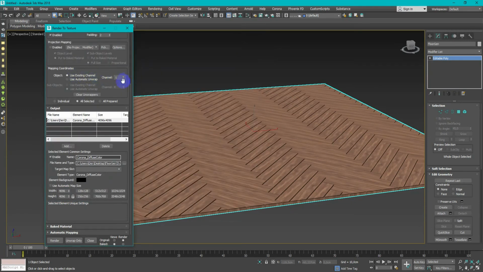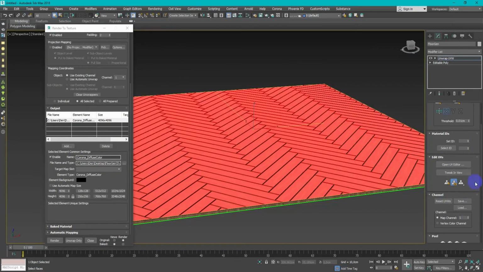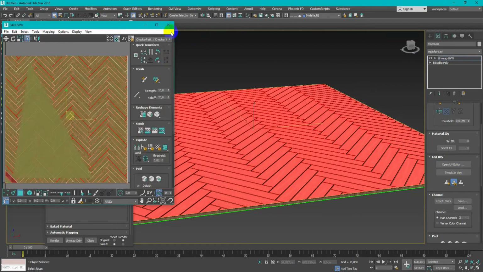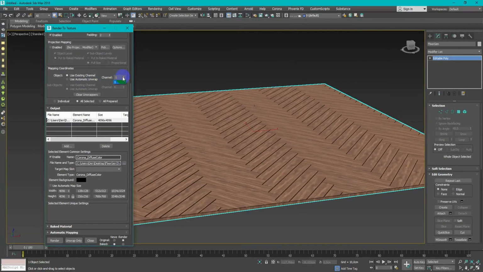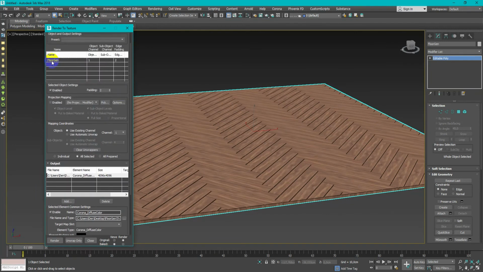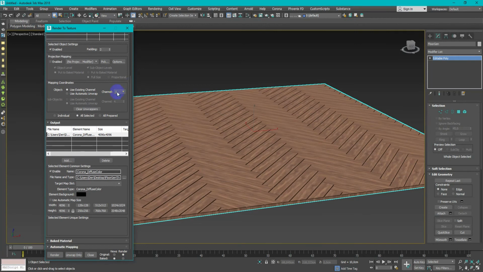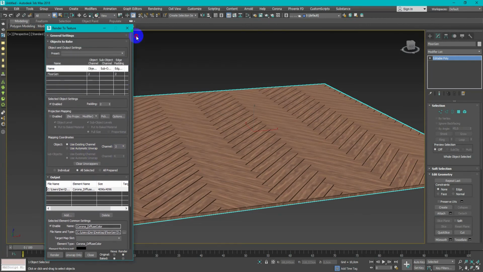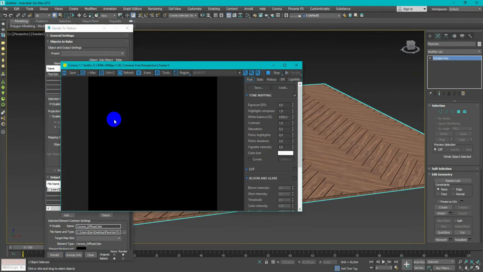Very important to check mapping coordinates. Choose use existing channel and be sure that your model has a proper unwrap. In my case, I unwrapped the model on channel 2, so I need to select it. Start render. Corona shows up with a black window, but the render goes fine. So in the end, you will get a nice texture.